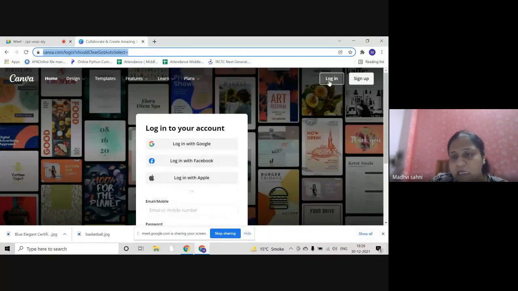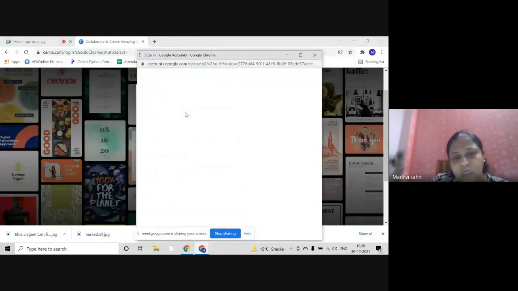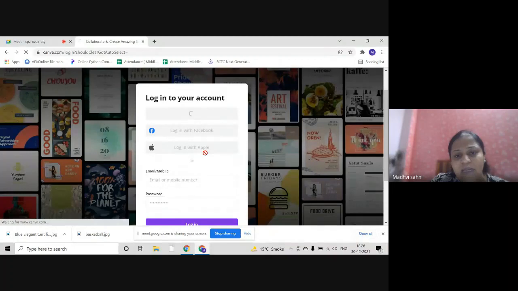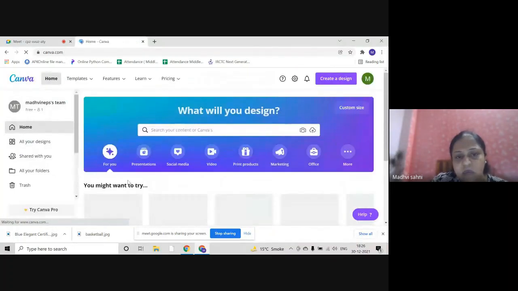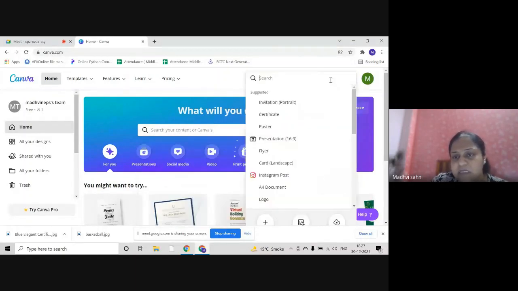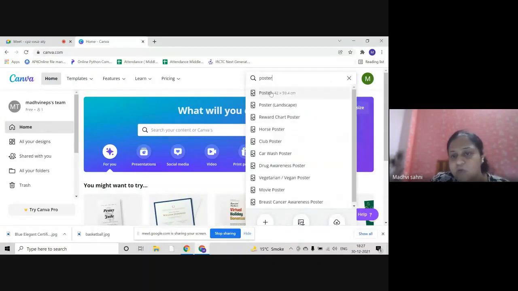The moment I will click on login, it has given me these options. Rather than creating the accounts and passwords again and again, I will simply click on login with Google. It will take me to my Gmail account and I will get this kind of a screen. Now, what do you want to create? You can write it down over here, or you can just click on create a design. For example, I want to create a poster. So I'm just going to write down poster.